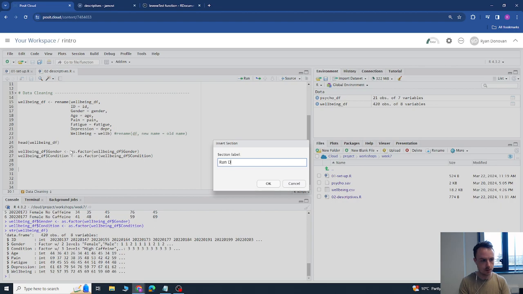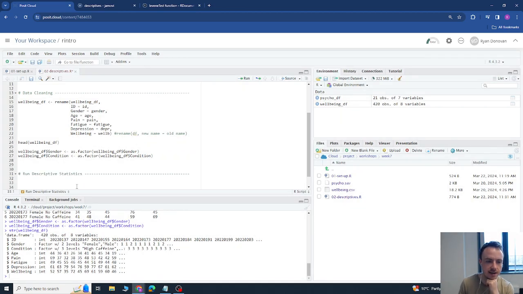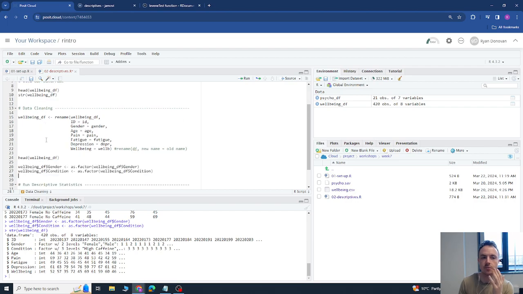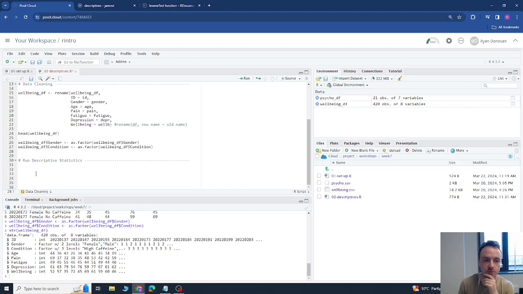So run descriptive statistics. Again, I'm just creating these comments, these labels, because it makes our script easier and nicer to read and structures it a bit. So if we come back to it in a few months' time, it's easier to understand what we're doing, and it's easier for other people to navigate if we're sharing our scripts.